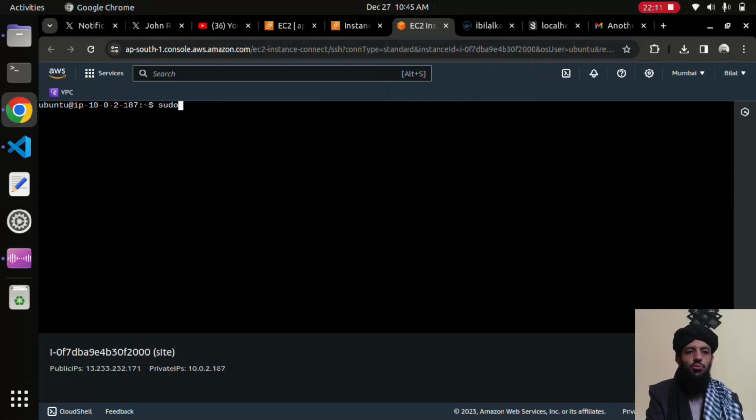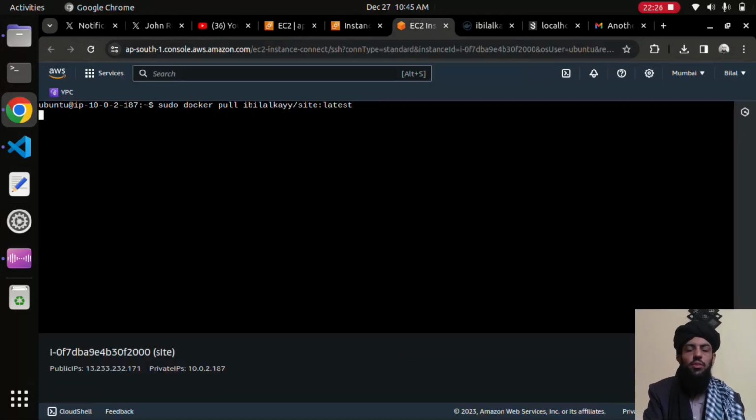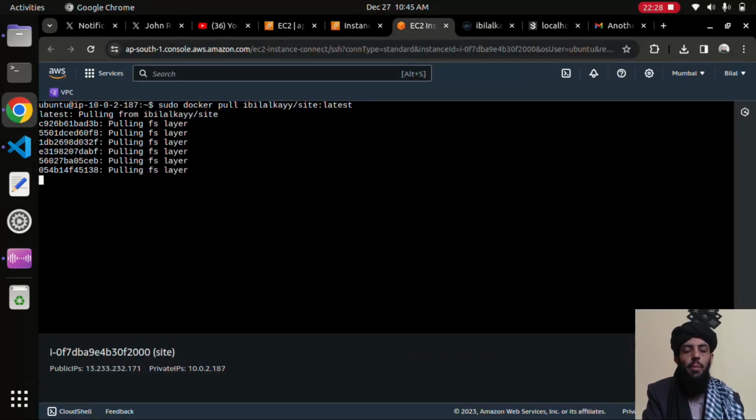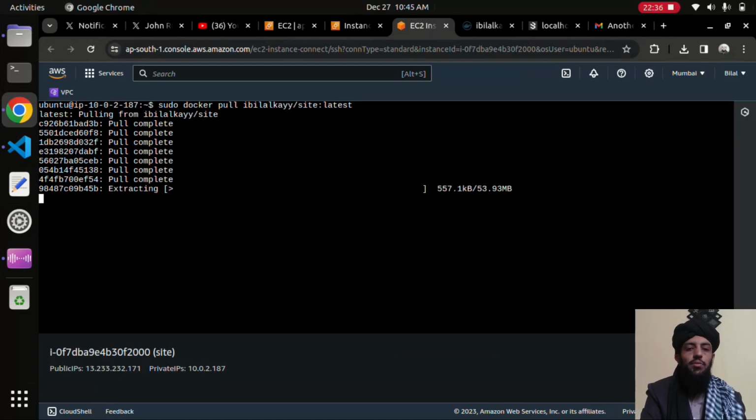So let's write sudo docker pull ibilalk/site:latest. This is the site image that I'm going to pull from the Docker Hub, the latest image. Let's press enter. It will take some time to pull the image from the Docker Hub. Once this image is pulled, I will be able to run it. So let's wait for this.